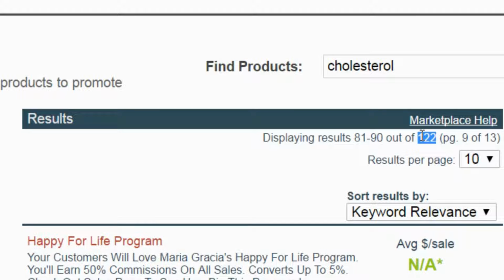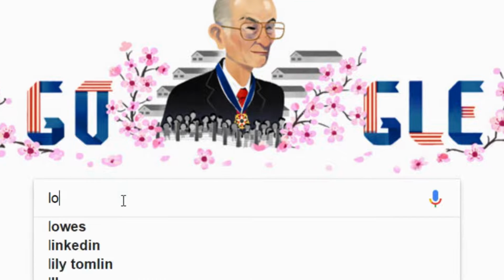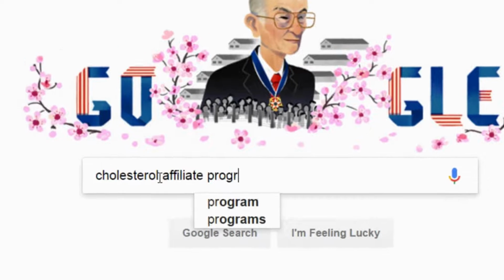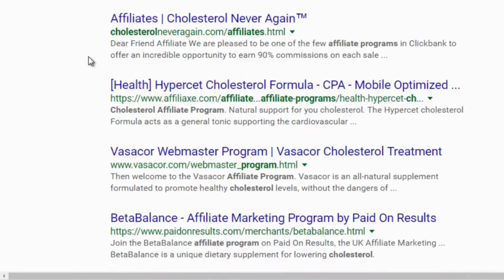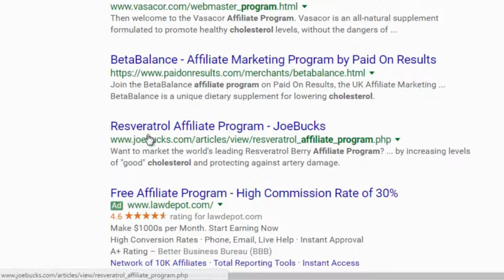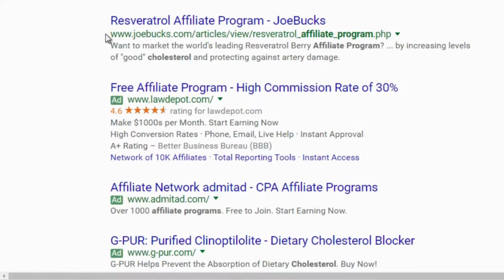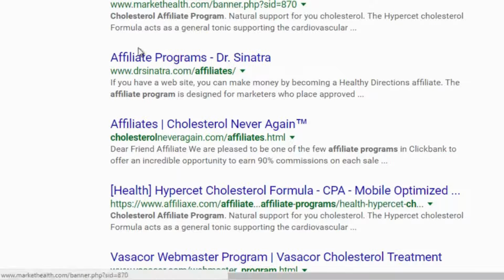All right, another thing you can do is go to Google and say lower cholesterol, or just cholesterol affiliate program, and see what kind of affiliate programs are out there for products that are helping people lower cholesterol. You would simply go here and take a look at it. You could contact the vendor to get more information, or even get private access or complimentary access to the actual product to test it out to make sure that it is good for your list.